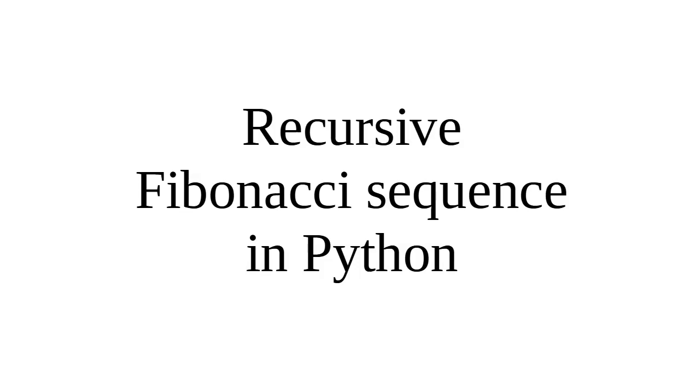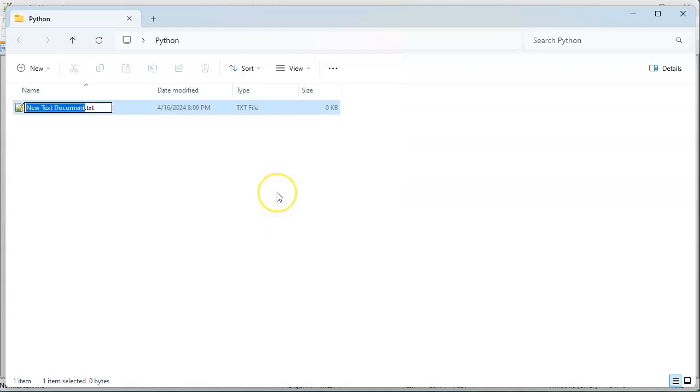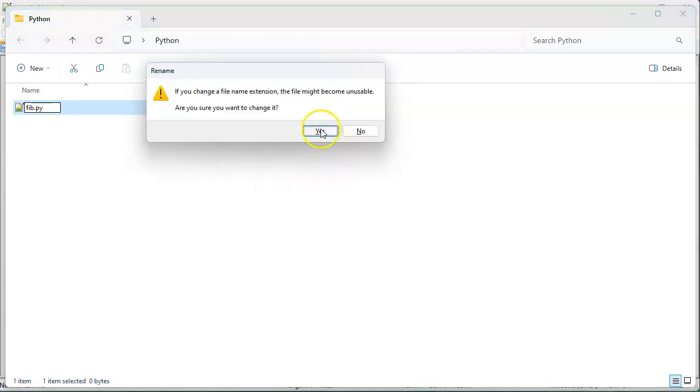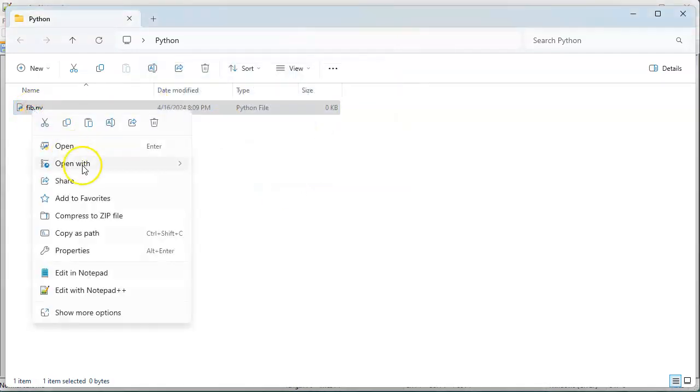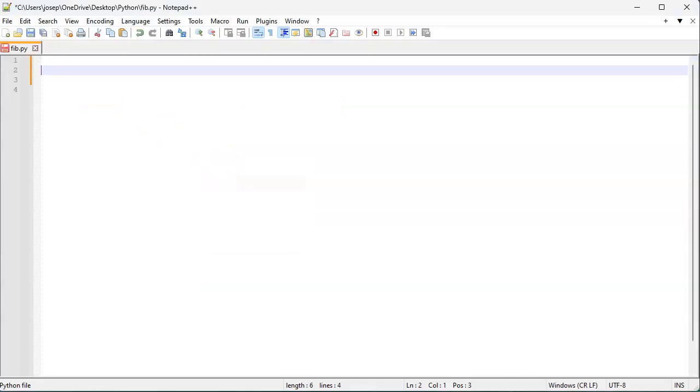Let's try to understand recursion by looking at the Fibonacci sequence using Python. First of all, I'm going to create a program, and we'll call this fib for Fibonacci.py. Now I'm going to go ahead and open it with Notepad++, and then we're going to start by deciding how we want to do this. What I think we want to do is receive a single integer and then do that many sequence numbers.